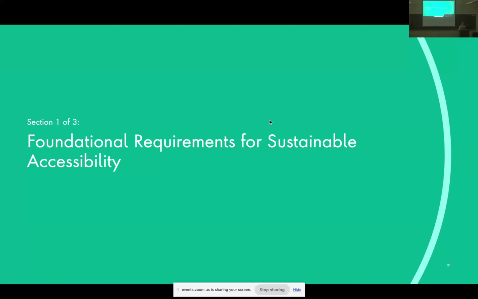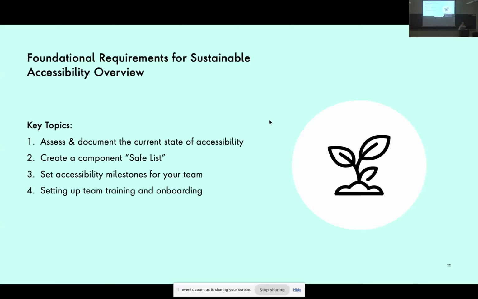Let's dive into foundational requirements for sustainable accessibility. We're going to talk about 4 topics in this section of sort of prerequisites. Just the first one, assessing and documenting the current state of accessibility for your digital experience. Number 2, creating this really critical thing that I call a component safe list. So I'm going to describe what I mean by that and why it's important. Number 3, we're going to talk about setting some important accessibility milestones for your team, kind of at the onset before you continue on to do this important work. And then finally, just a general section on setting up team training and onboarding, because a lot of our clients have a lot of questions about tips on the best ways to do this to make it effective.